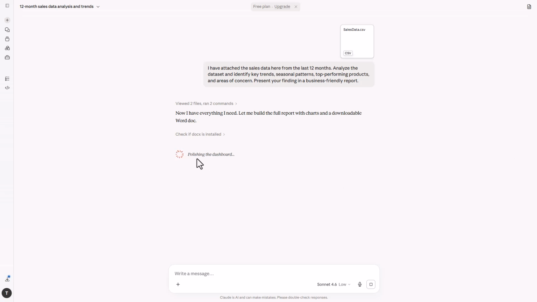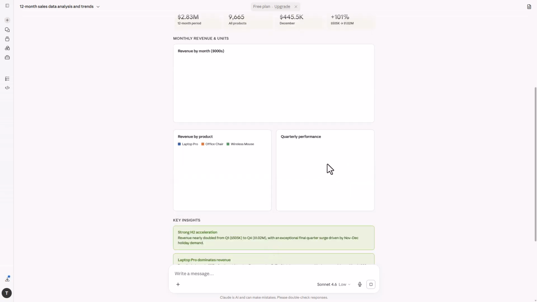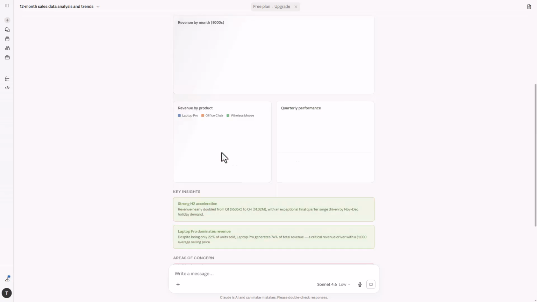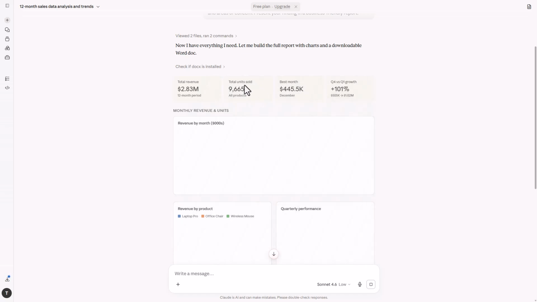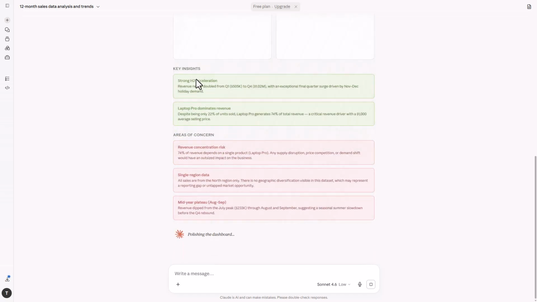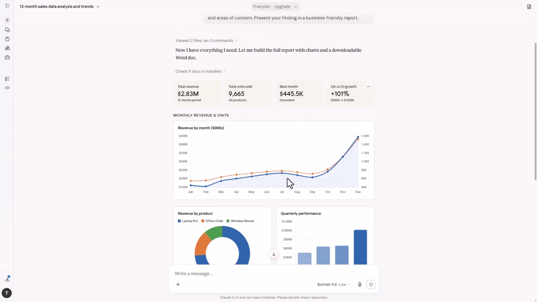So it's drawing charts and polishing the dashboard. Now you can see that it's giving me the data: the total revenue, the total units sold, the best month, and the quarter 4 versus first quarter growth. Then you can see the revenue by month and everything. It's analyzing everything so it can give me visual data, and you can see the key insights as well. Like the Laptop Pro dominates the revenue, and there are the areas of concern. It's drawing out the charts.